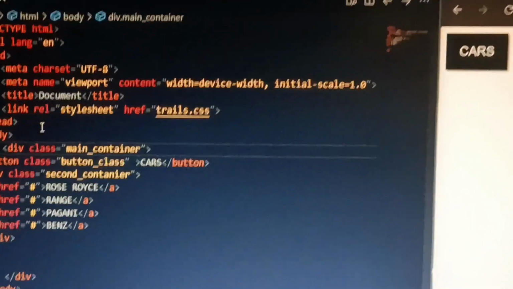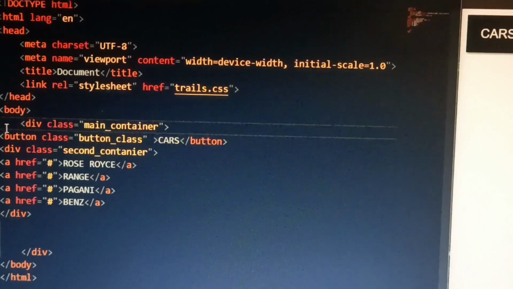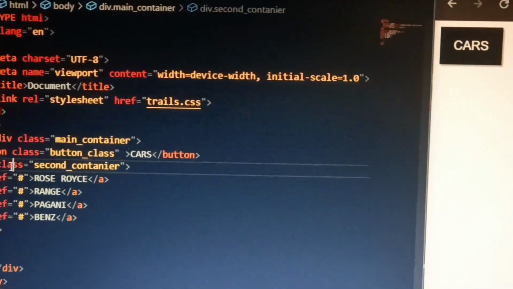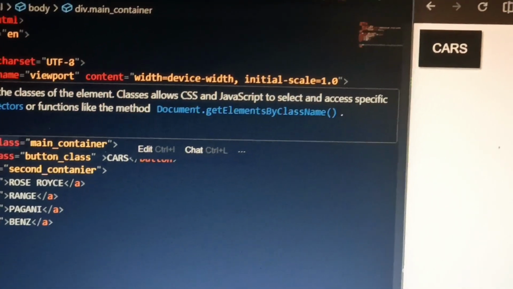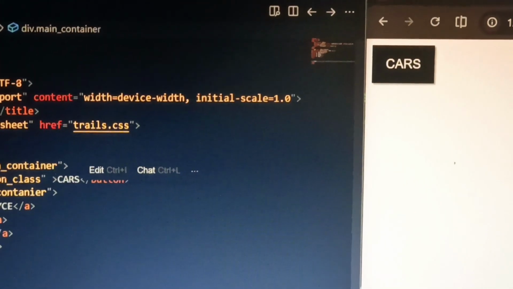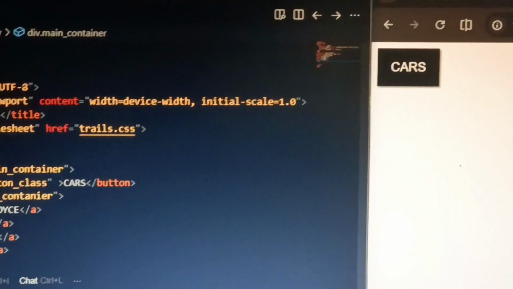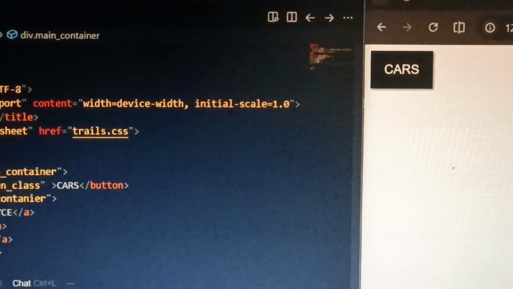So then we have the main body. This is where the actual coding takes place. That's within the body. And we have the div tag, right? We have the opening div and the closing div. And we have the href.